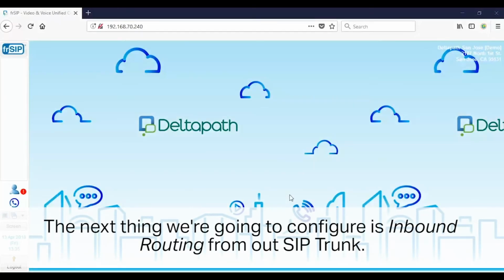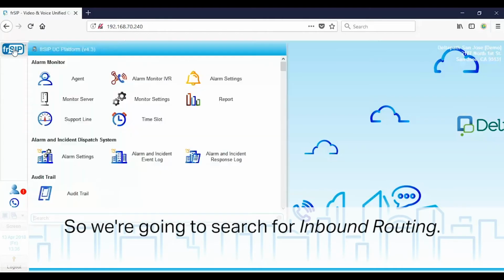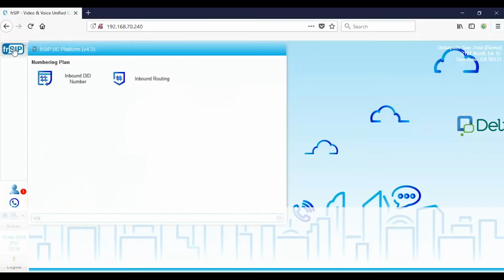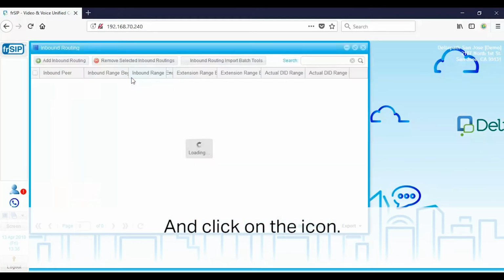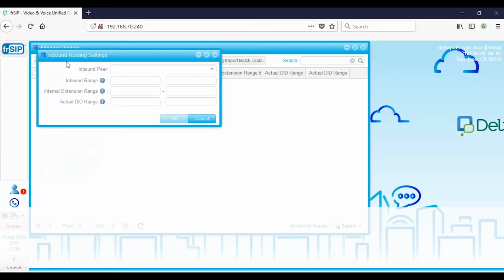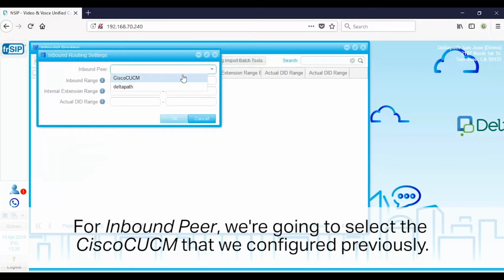The next thing we're going to configure is inbound routing from our SIP trunk. So we're going to search for inbound routing and click on the icon. And we're going to click on Add Inbound Routing. For our inbound peer, we're going to select our Cisco CUCM that we configured previously.